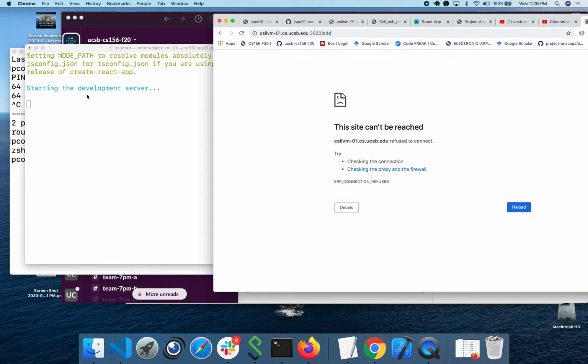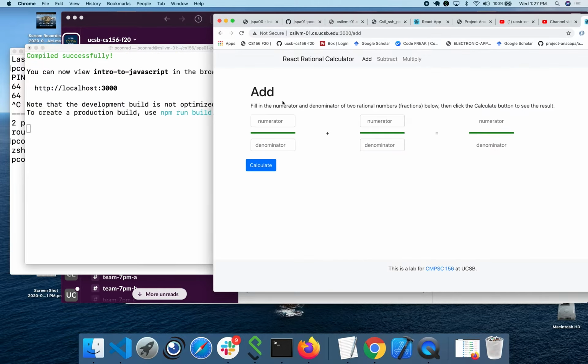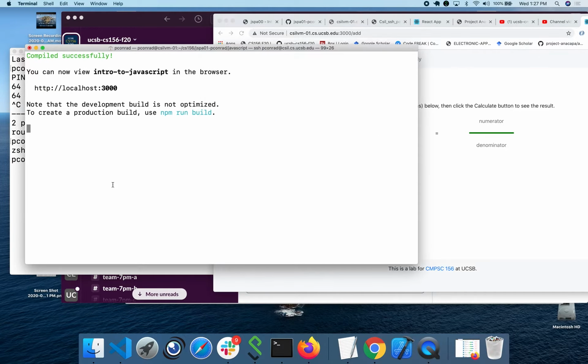Okay, starting the development server. We're getting closer to when we can actually see this running. Refresh the page one more time. And you can see it's waiting, so this time something is really happening. And it will take a minute. And finally, there it is. Okay, so that is how we do it on CSIL.